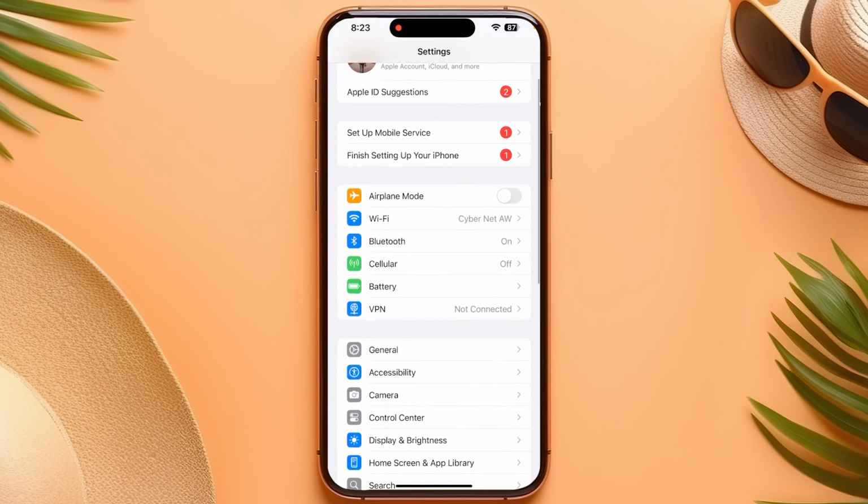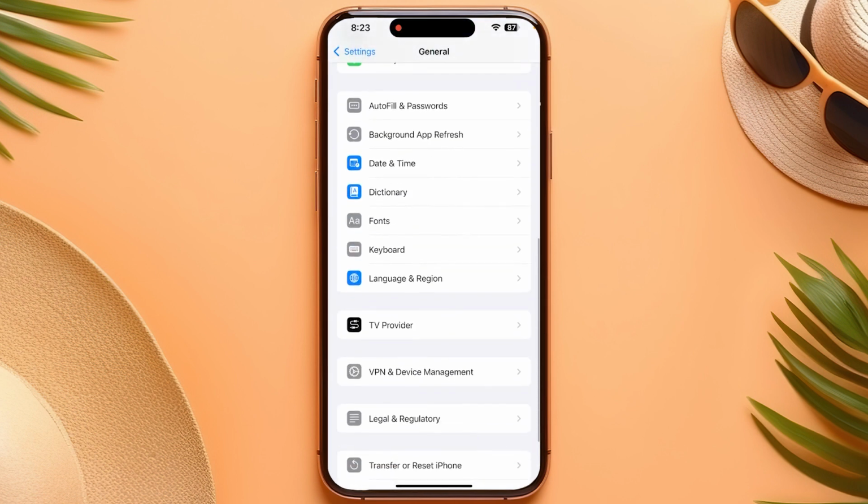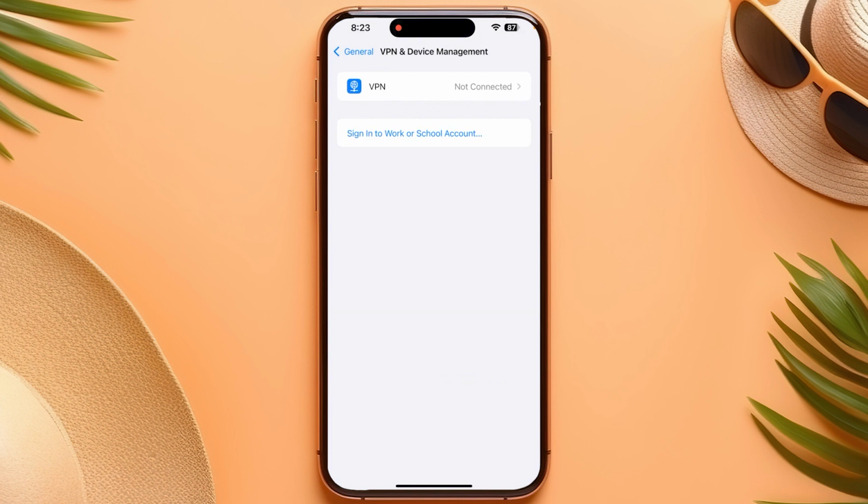Now from here, go into General and scroll down and click on VPN and Device Management, and you have to repeat the same process on your Android. Now here you have to check if there is any VPN connected, and if there is, then you just have to disconnect it.